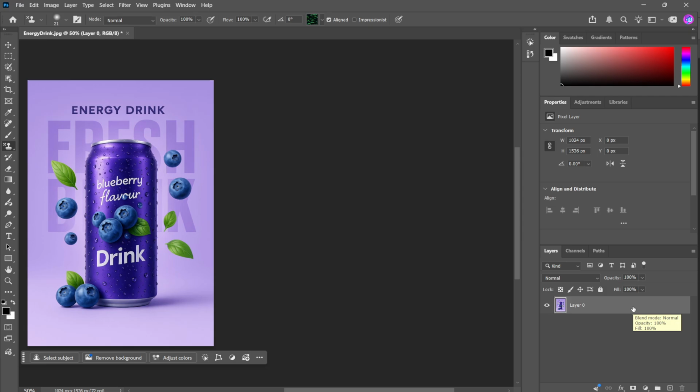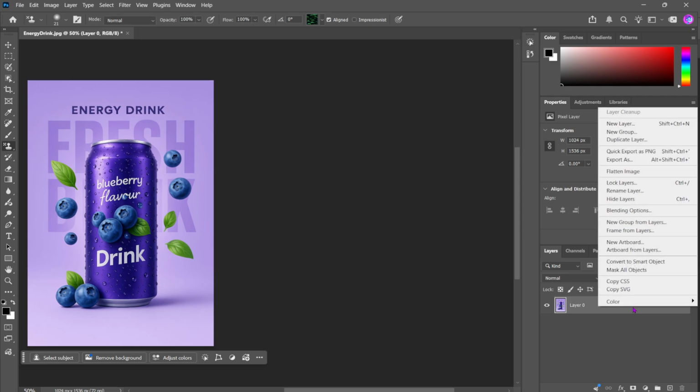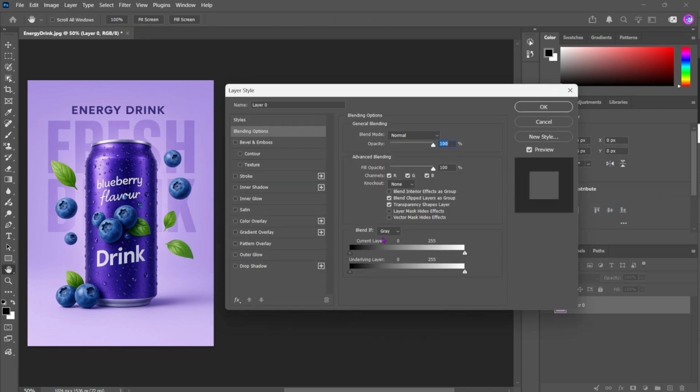Next, double-click on an empty area of that layer in the Layers panel. Be careful not to click directly on the layer name or the thumbnail. When you double-click in the right spot, the Layer Style window will open. Near the bottom of that window, you'll find the Blend If section. This is where all the magic happens.